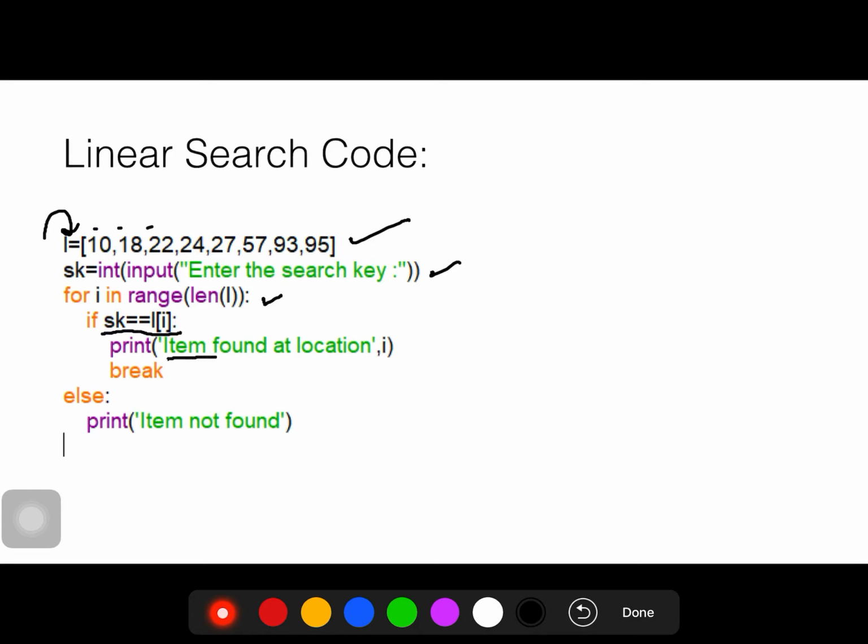If found, we print the message item found at location, along with the location i of the element. If found, we will break from the for loop, and after executing this statement, where do we go? After this else. This for and else is one construct.